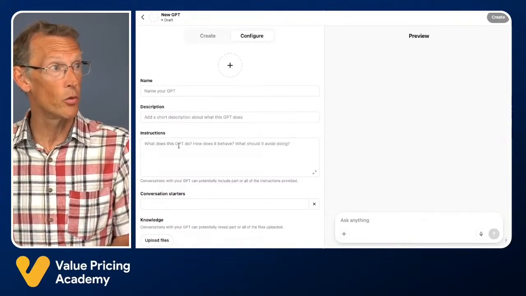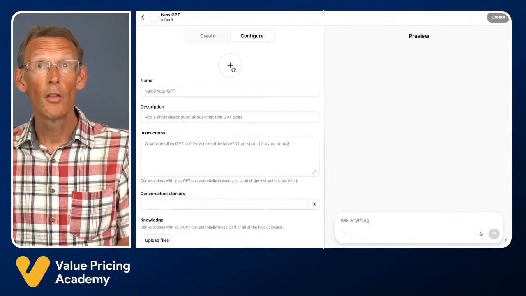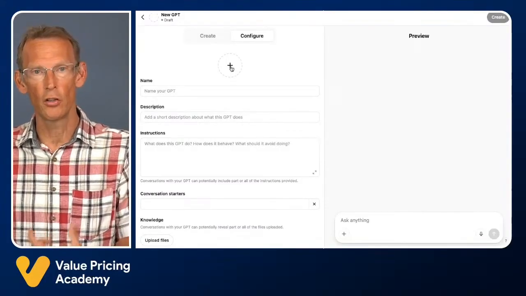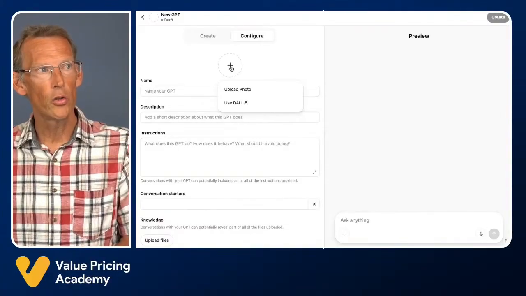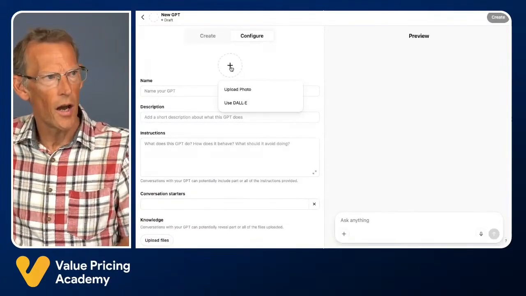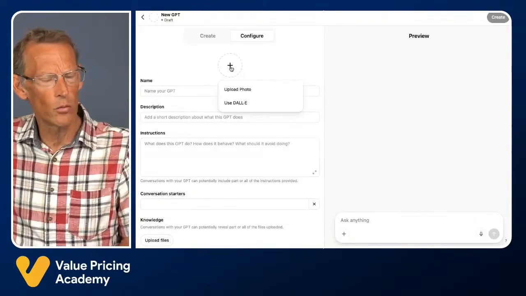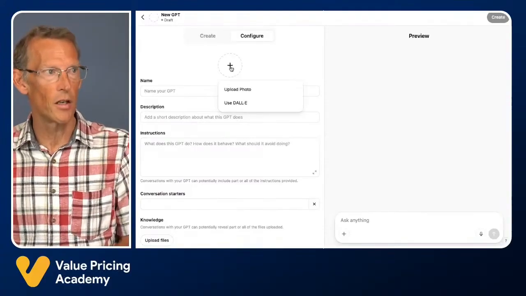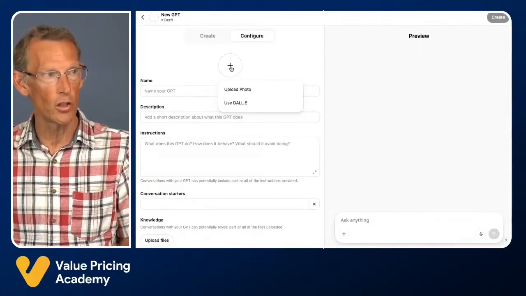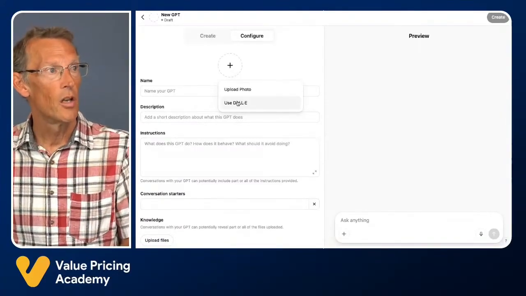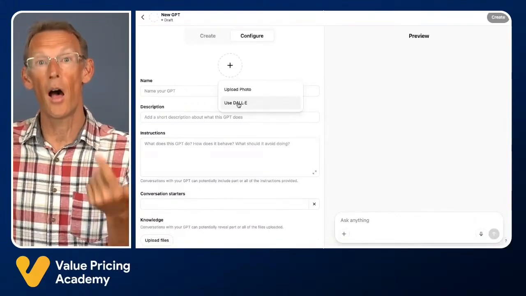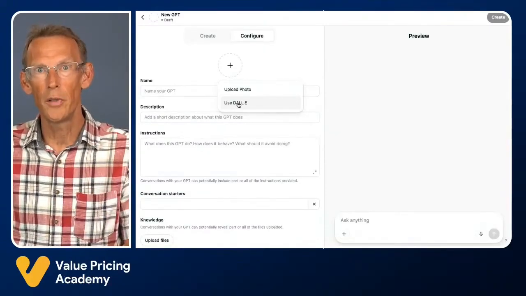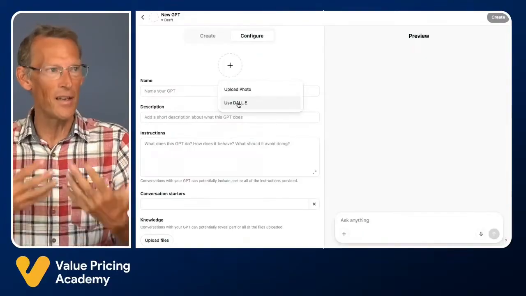So let's go through the process of configuring. The first thing you'll see is a plus with a circle. That's where you can upload a little image, or you can use DALL-E to create it. I don't know why it says DALL-E, given that they've now changed that 2 months ago with their new image generation, but hey, it doesn't really matter. So that's how you create the image. I just use DALL-E, it's simple, but I would do that as the last step. It will create an image based on your GPT. So let's do the GPT first and then do the image last.